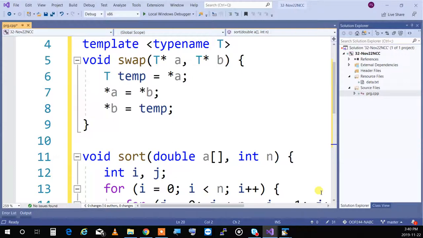What other thing does it need to have? Assignment operator, because I have target of A is equal to target of B. So for swap to work, it needs a copy constructor and assignment operator. That's one of the questions in the final exam.